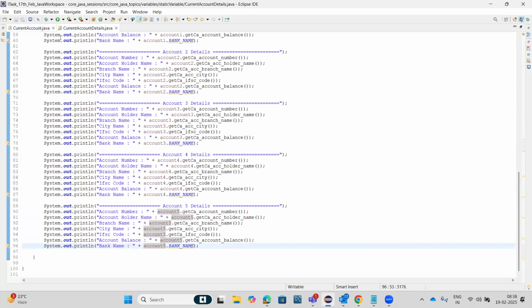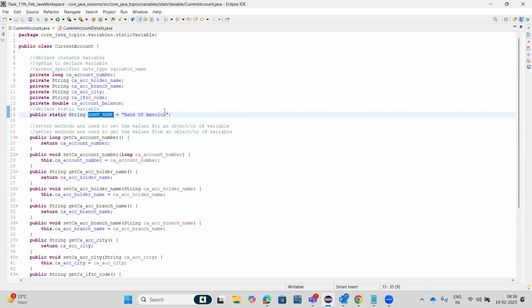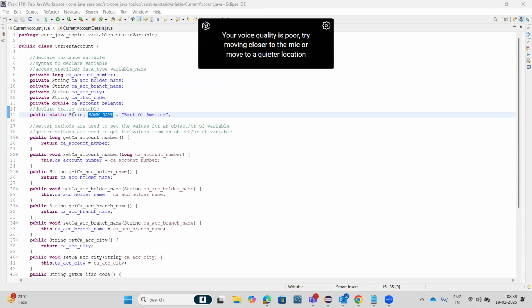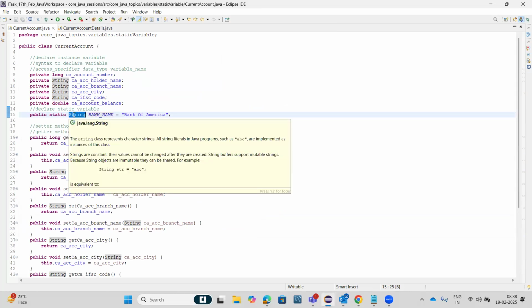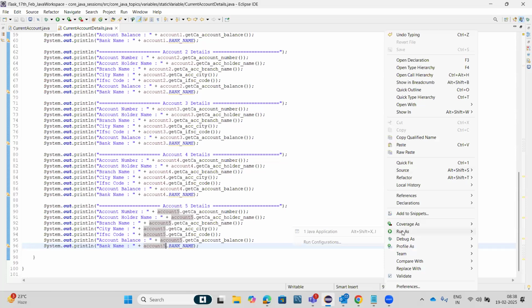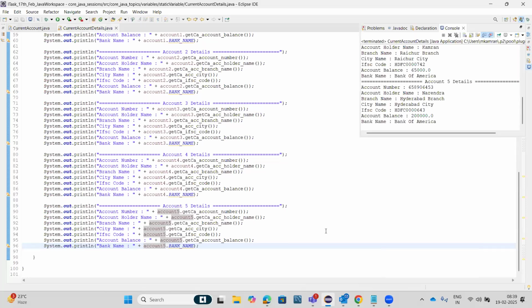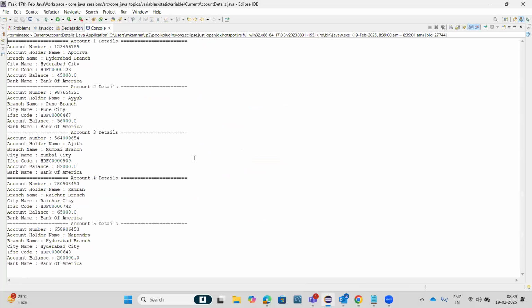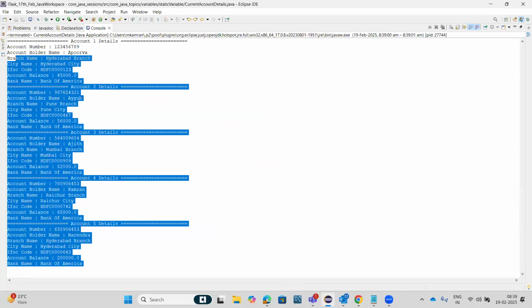Now, as per the point, only a single copy of the static variable will be created, irrespective of the objects you have created for the class. Previously, I created 3 objects. Now I have 5 objects. Now run this program, right click, run as Java application. See here, no matter how many objects you create, each and every object will get the same copy of that static variable. Am I clear?